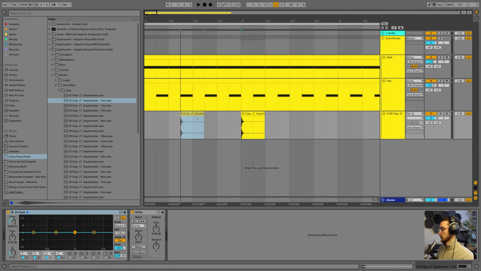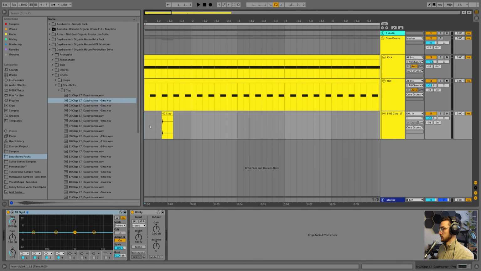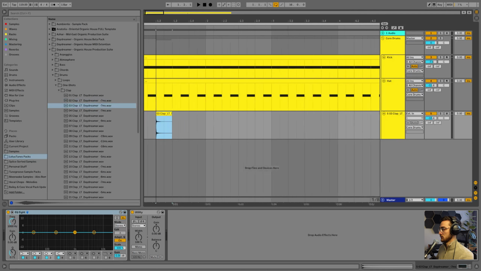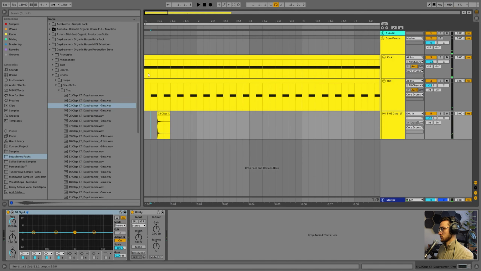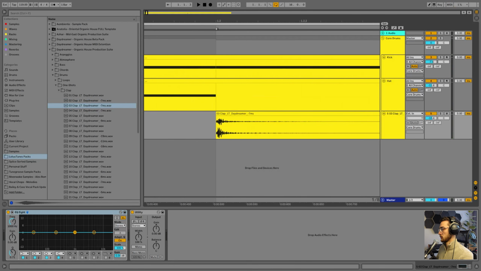So I'm going to drag this clap to every second hi-hat here. Let's see how it sounds. No, that's not how I want it. I want it like this. Okay, not really satisfied with the clap sound. Let's see if we can find a clap that sounds a bit more loose. Yeah, this one's kind of cool. It's pretty tight, but I like the way it sounds.